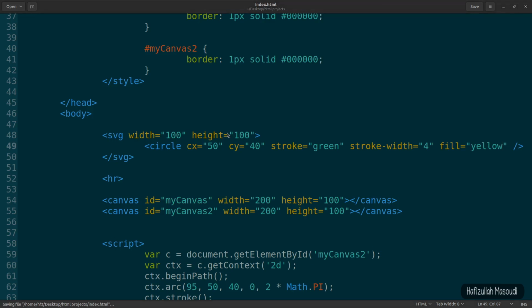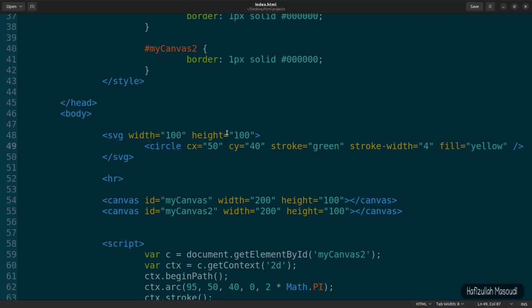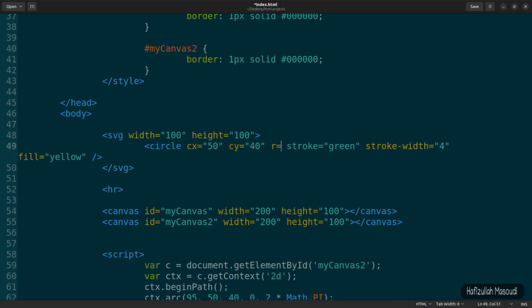So let's save this, get back to the browser, and if we refresh, well, we are not seeing anything. Let's see what the problem is. If we get back to the text editor, we have the cx, the cy, and we also need the r attribute. So let's say 40.